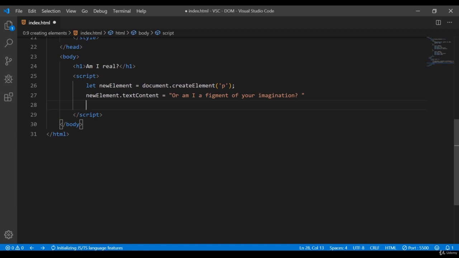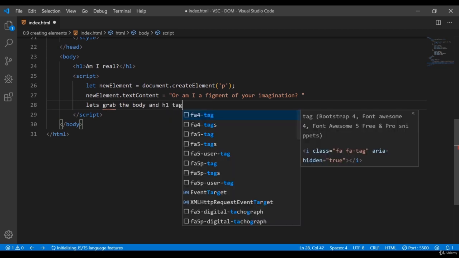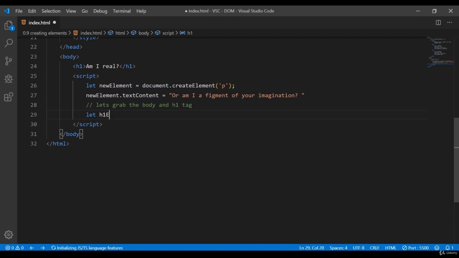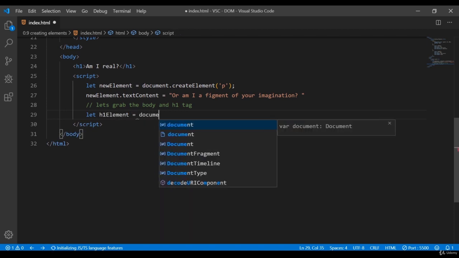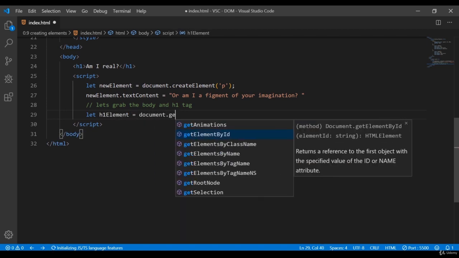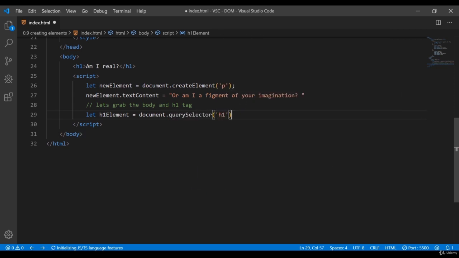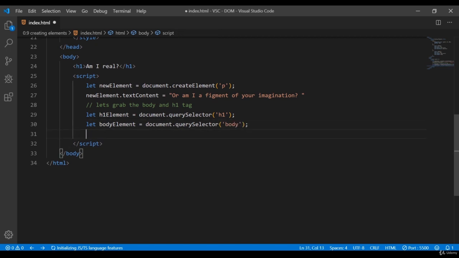which is why I want us just to go through a quick example. So the first thing I want to do is grab the body and H1 tag. So let's define an H1 element variable as our H1 tag, and I'm just going to be using the query selectors. And we know that's the H1. And of course I can do exactly the same thing here, but I want to define now a body element. And this of course is going to be the body tag. So there we go. Very quick.